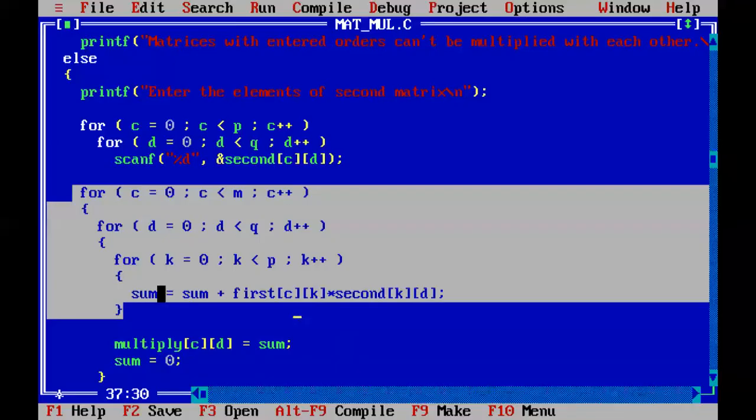Now tell, see the logic again. k is 0, the innermost loop. Let us record: c is 0 initially, d is also 0, k is also 0. Now tell, m, q, p are what? They are all equal to 3 only. Yes.